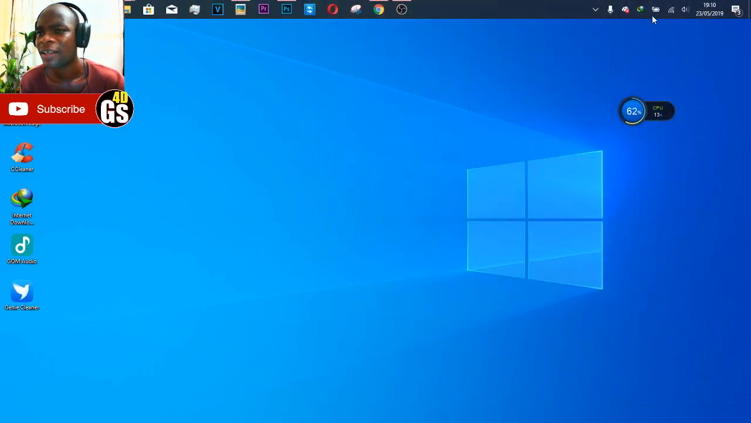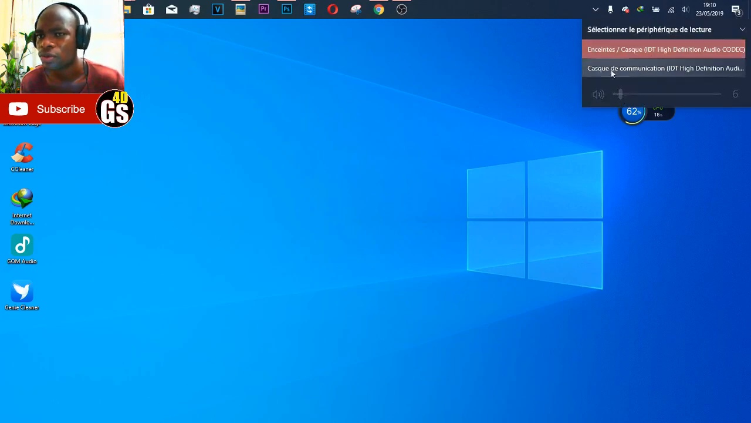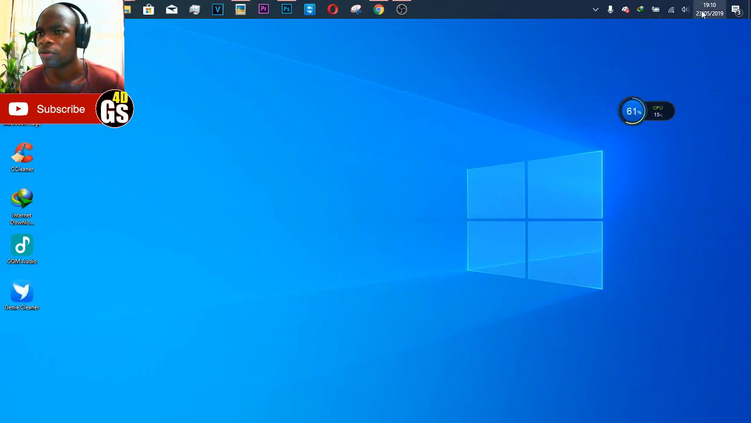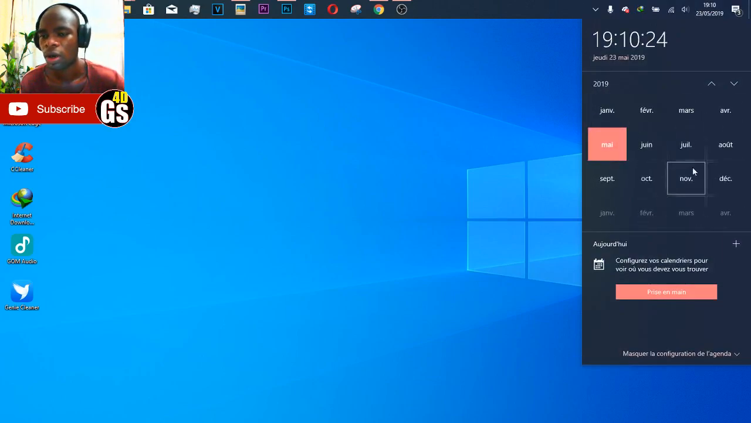And you can also see all of this. This is for sound, your sound configuration. You can choose your device here. Wonderful. The date, beautiful. All of this working.